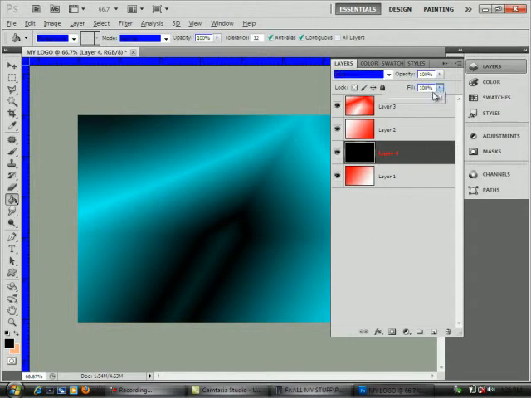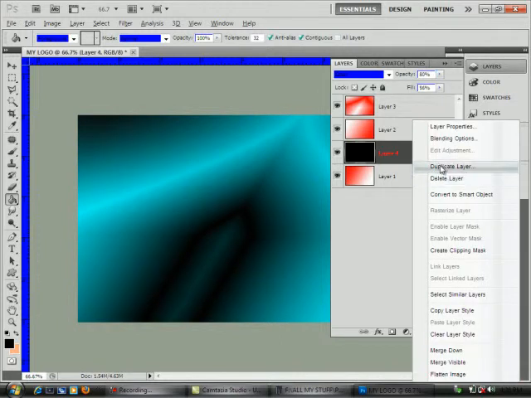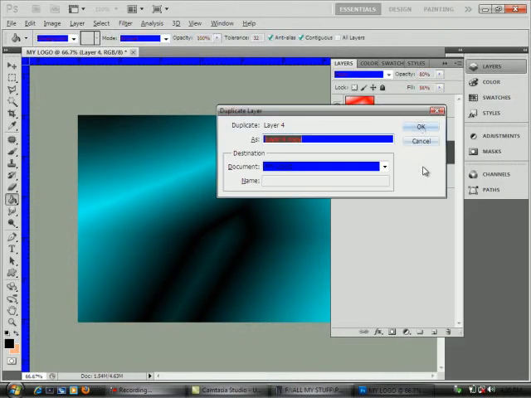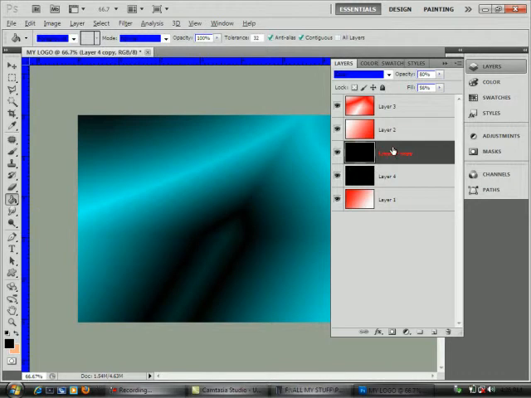Now we want to reduce the fill down to about 56%, reduce the opacity down to 80%, right click layer 4, go to duplicate layer, click OK, and we want to drag this to the very top.